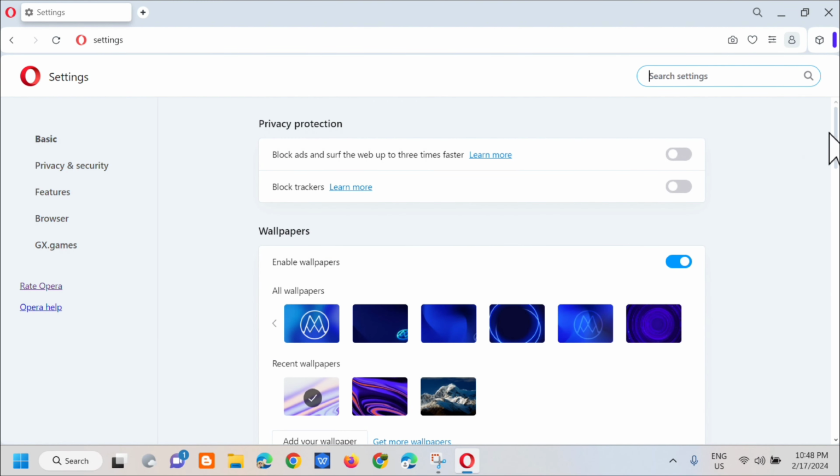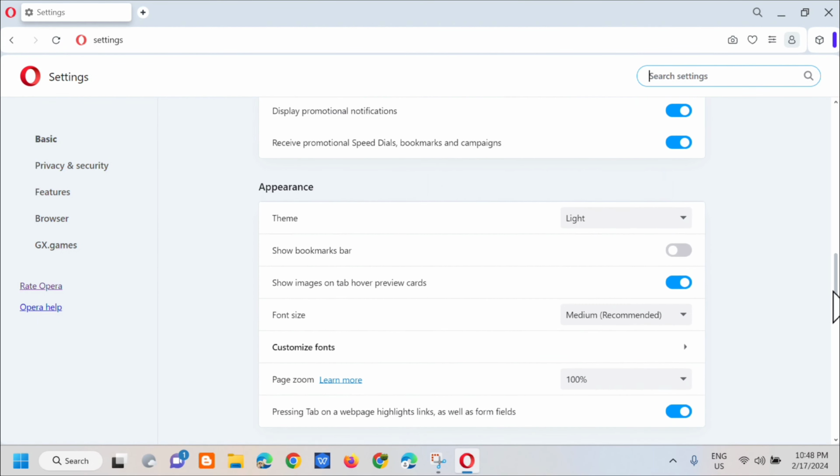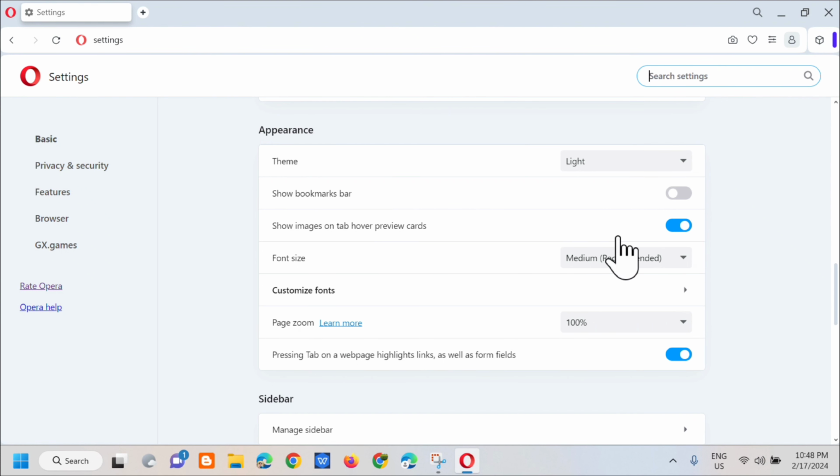And then dito sa settings, next ay mag-scroll down lang tayo at select lang natin tong appearance. And then next ay makikita mo kaagad dito yung theme kung paano ba natin ito i-change. So dito lang sa right side makikita mo dito yung arrow na to. So click mo lang yan.